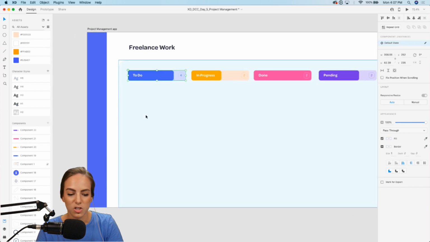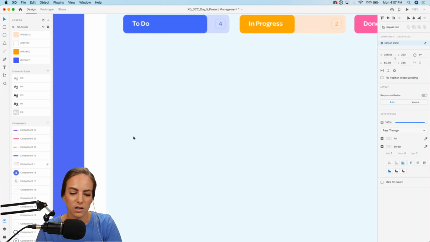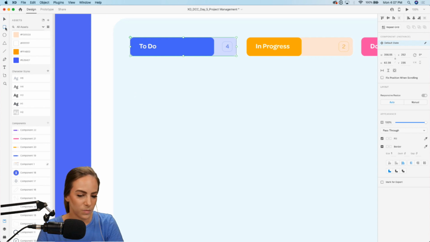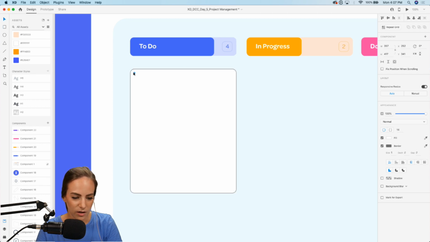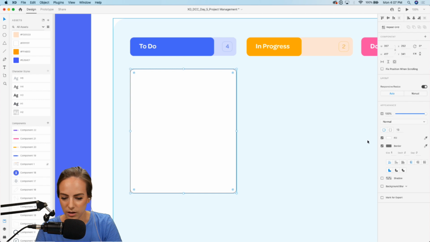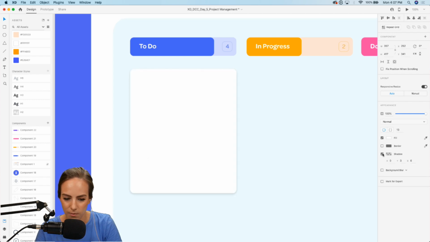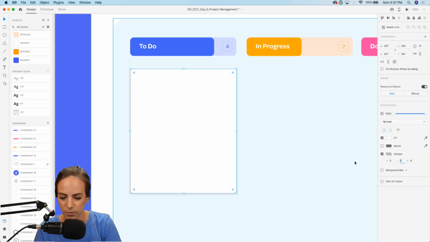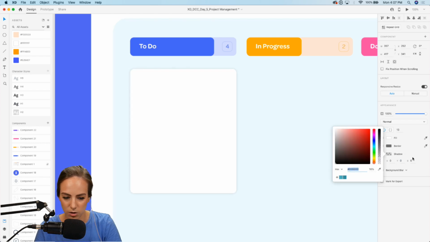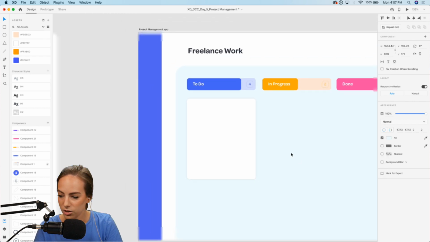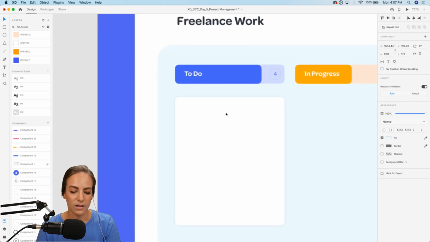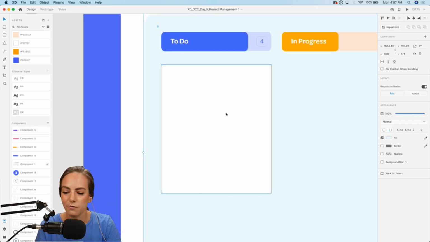Okay, so we've got each of these columns, and let's make our first card. We want it to be the same width as this top banner, with just a teeny bit of radius there, no border, and maybe a drop shadow just so we can see it a little better. Bring that down a bit, super subtle. Okay, that looks good.